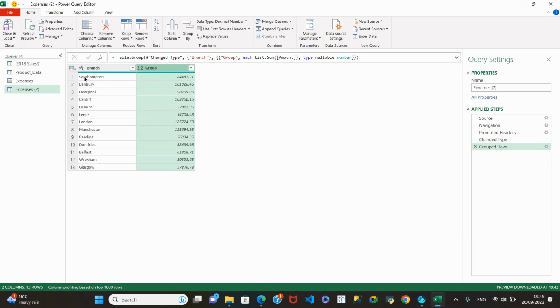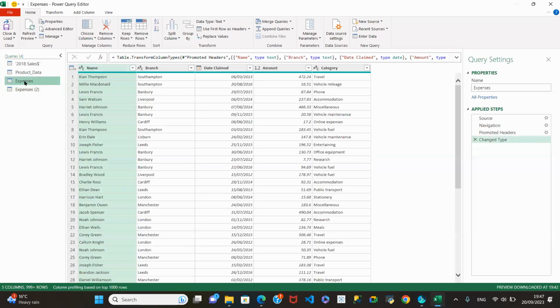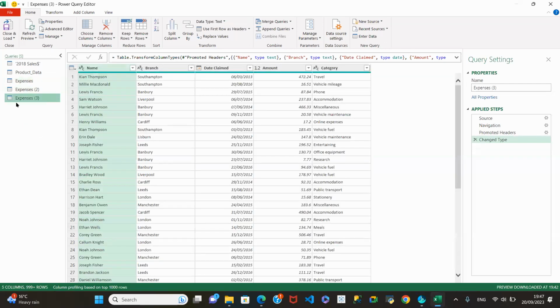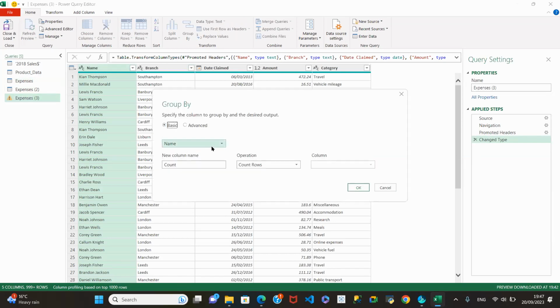So all of what we had from Southampton was that amount. Banbury was that amount, and so on and so forth. And you can go on to close and load this and do a chart, a visualization, to showcase this. And that's not the only thing we could have grouped by. So if I make another duplicate, let me have a suggestion. What should we group by this time?